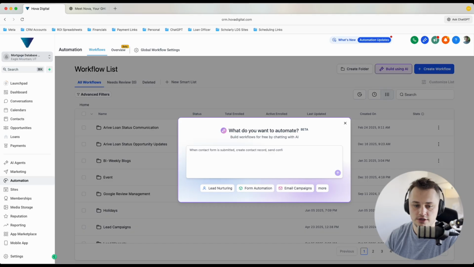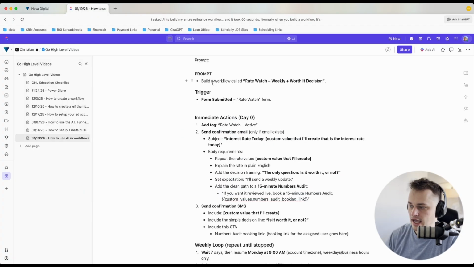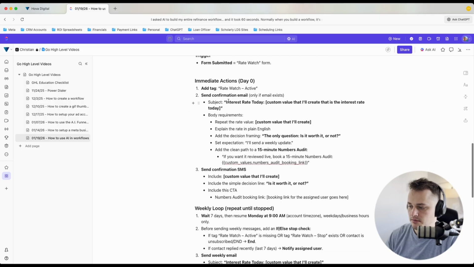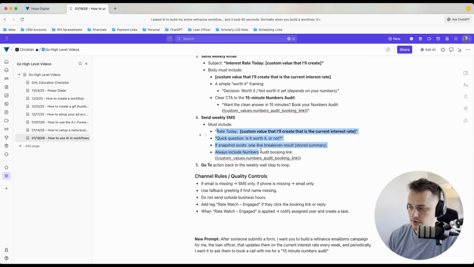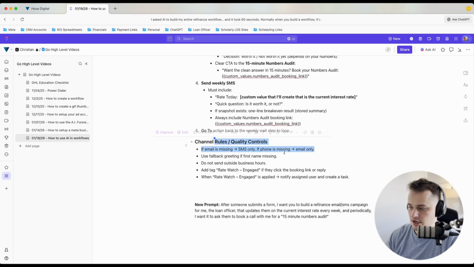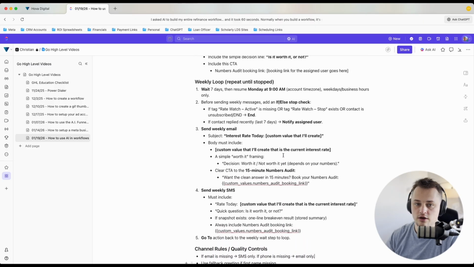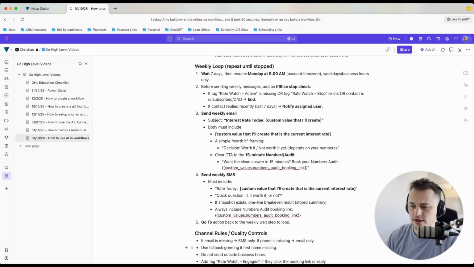So I want to show you actually what that looks like on my end, what I tried to build out before we dive into the workflow. This is what I had as a prompt right here. I had a prompt, a trigger, immediate actions for day 0, a weekly loop, send weekly SMS, and channel rules and quality controls. And I put that all inside of the AI workflow builder. And it took about 3 minutes before it ended its thinking and gave me an error message essentially.